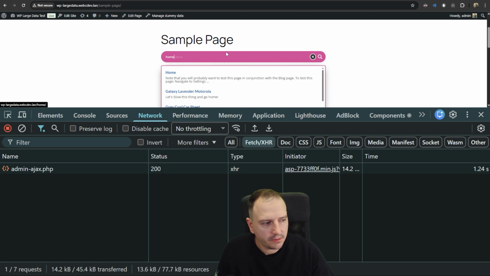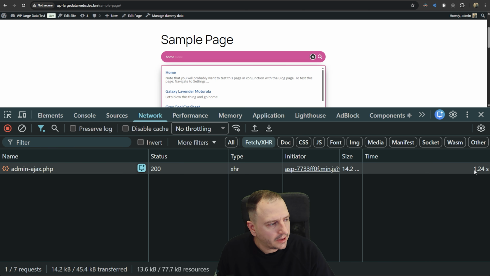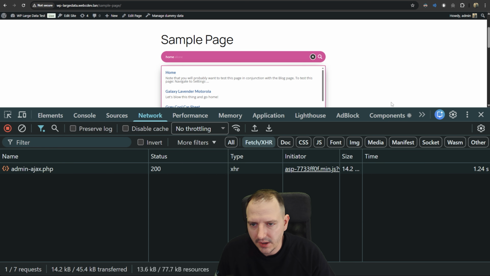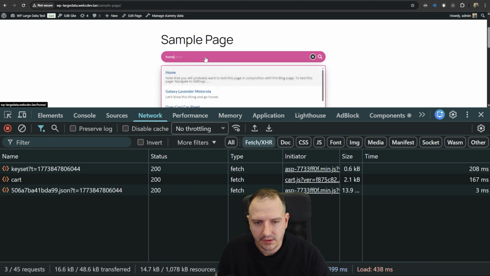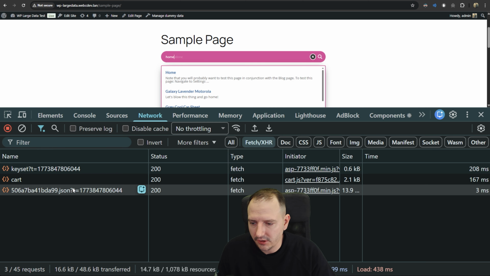Okay, as you can see from here, it took 1.24 seconds for this request to complete. However, since the cache is enabled, if I reload this page and I search home again, see, it was almost instantaneous. So this is the request. As you can see, it requested a JSON file with the results. It took 3 milliseconds. I mean, that is a lot quicker. Obviously, in production environments, it's going to be a little bit slower because this is a local server.